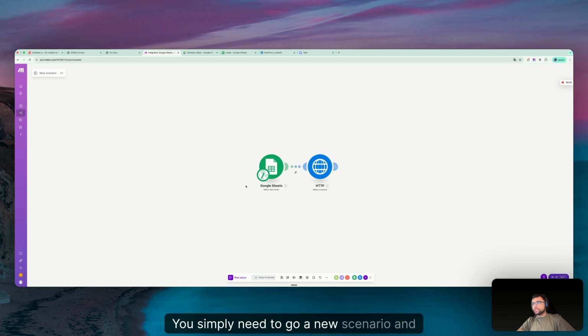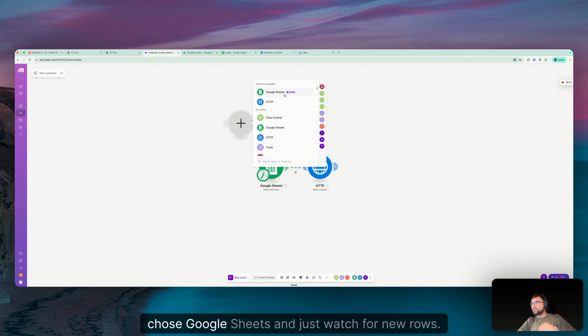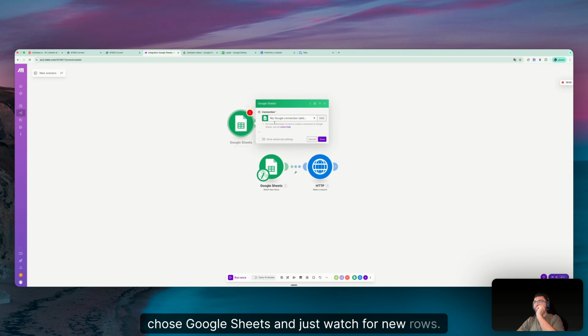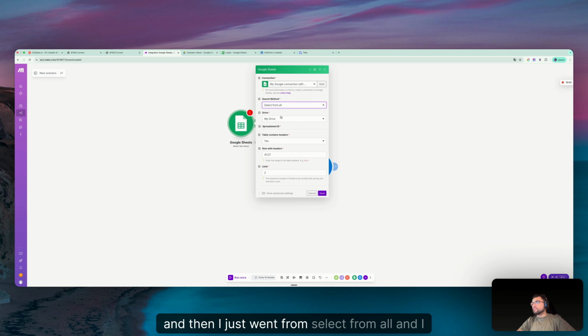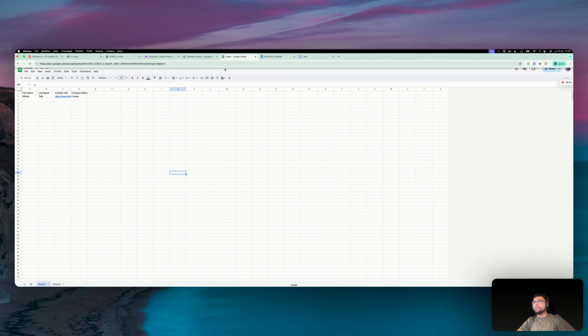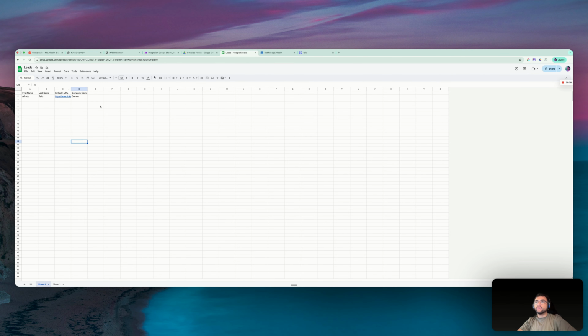You simply need to go in New Scenario, and as a trigger, I just chose Google Sheets and just watch for new rows. Here, I connected my own account. You can even add new accounts. And then I just went from select from all and I copied the ID of this Google Sheet I made purposely for this case.